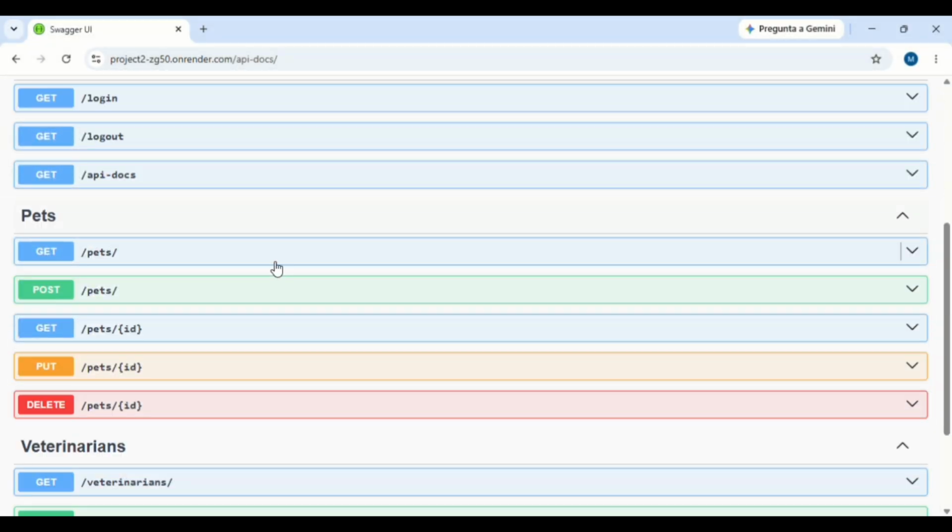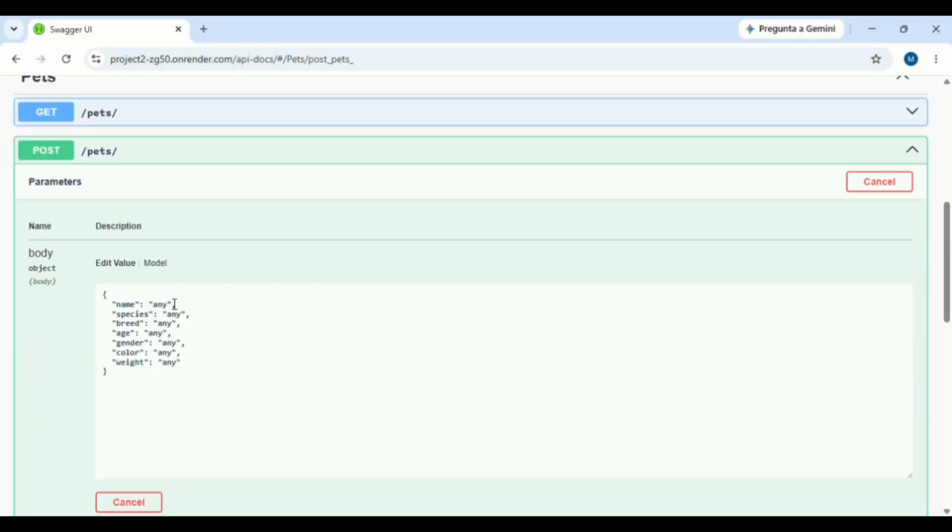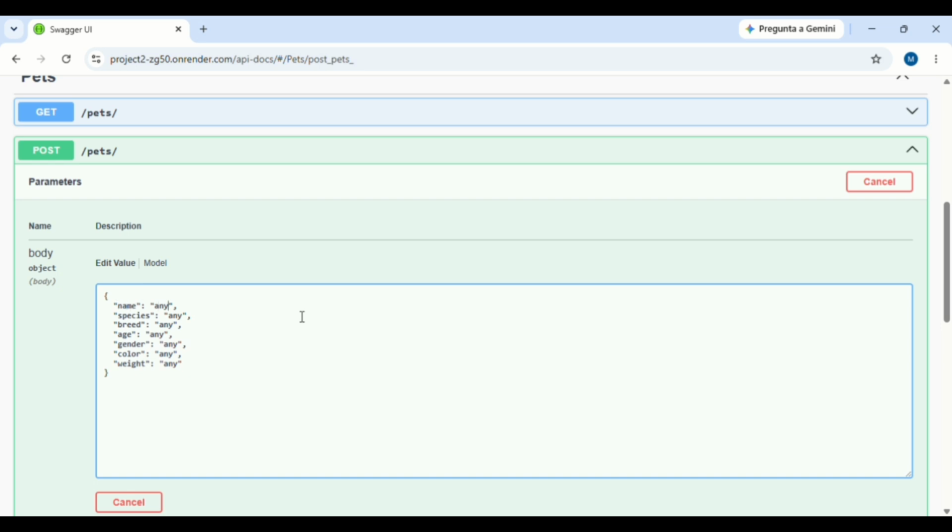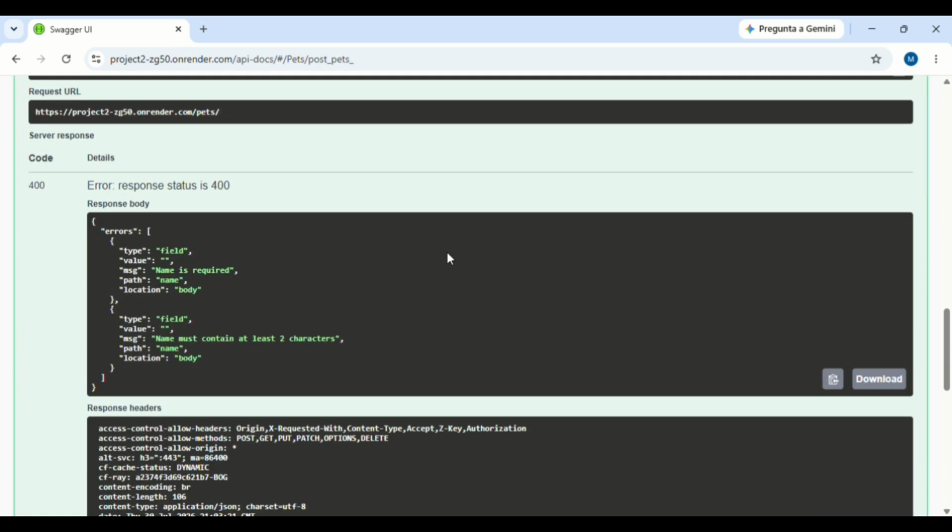Now I'll demonstrate the validation implemented in my API. I'll try to create a pet with invalid data by leaving the required name field empty. When I execute the request, the API returns a 400 Bad Request along with a validation error message. This shows that invalid data is rejected before it reaches the database.